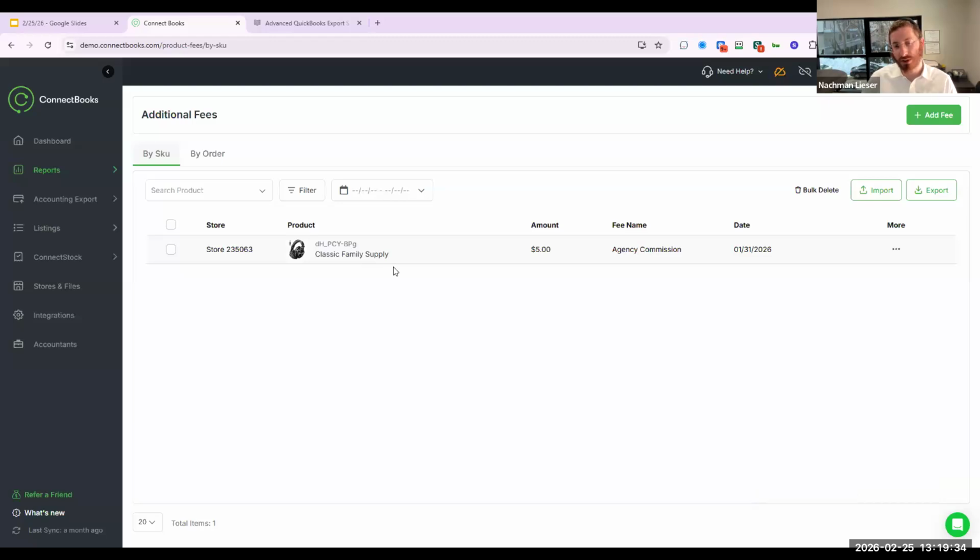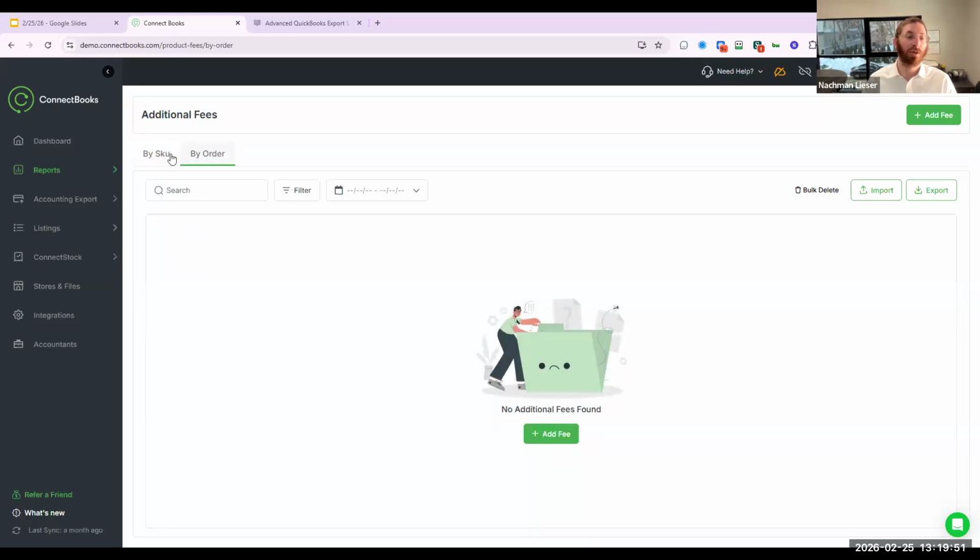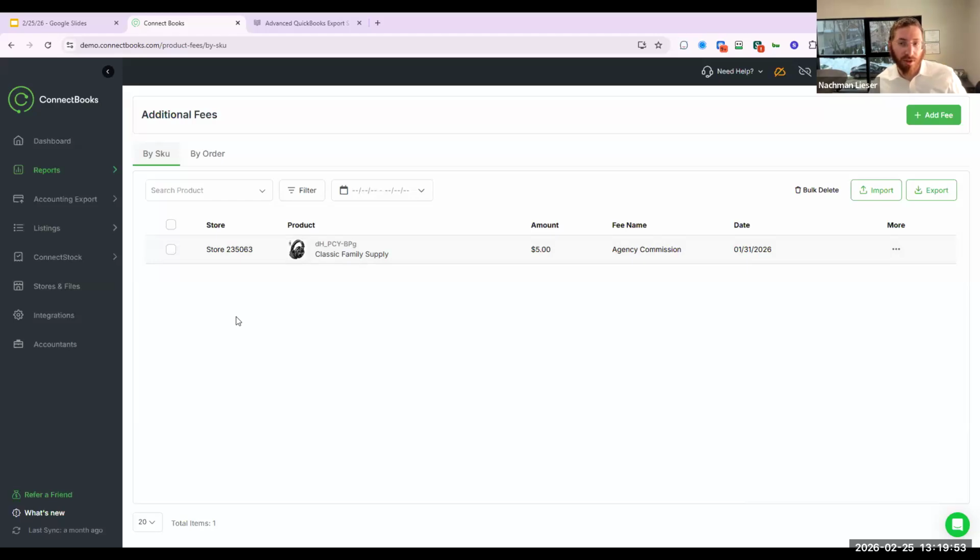Now, in my dummy account, it's not going to work. But when you run a report in ConnectBooks afterwards, it will show the additional fee under the fee section. You can also delete it, edit it. You could also do it by order. So let's say, for example, the use case would be more like for shipping.